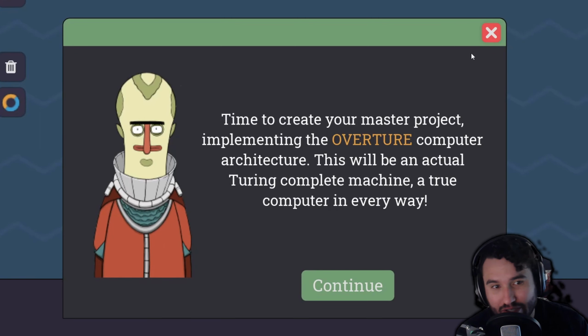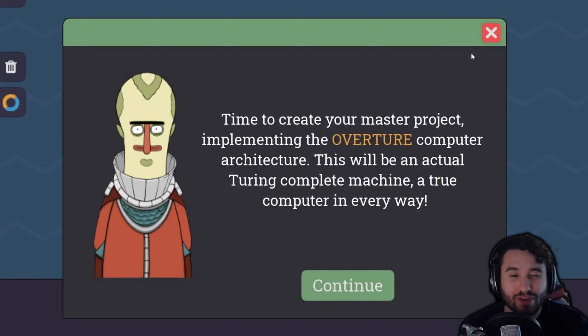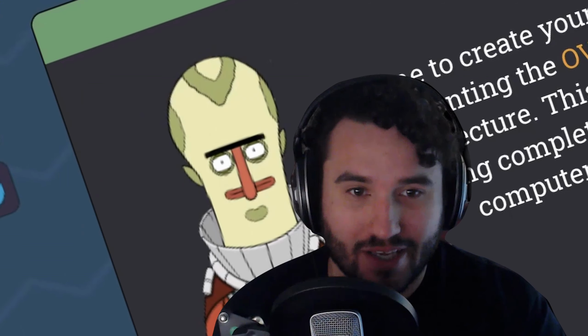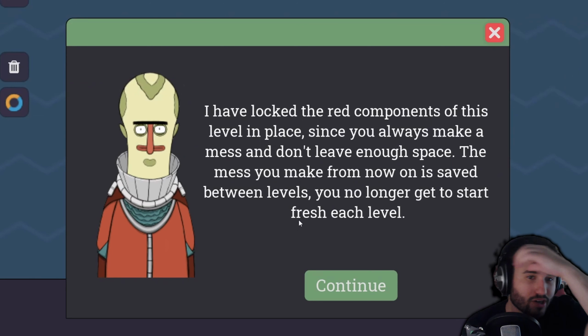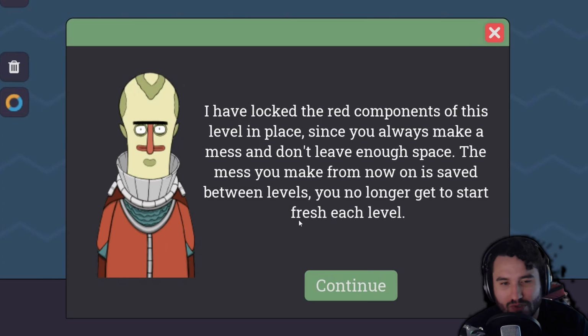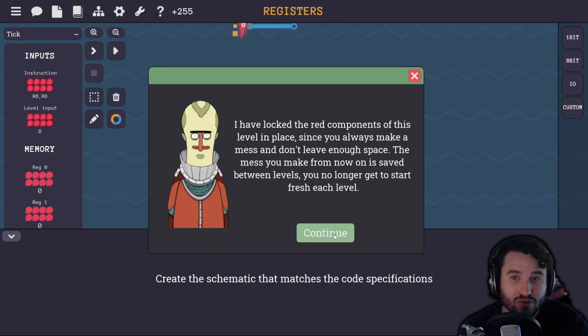Time to create your master project, implementing the Overture computer architecture. This will be an actual Turing Complete machine, a true computer in every way. And that's what we have to do in order to not get eaten by this guy, apparently. I've locked the red components of this level in place since you always make a mess and don't leave enough space. The mess you make from now on is saved between levels, so you no longer get to start fresh each level. Okay, so it's going to be a lot more important to make sure that our designs are compact and organized. Otherwise, it's going to get really confusing later on.